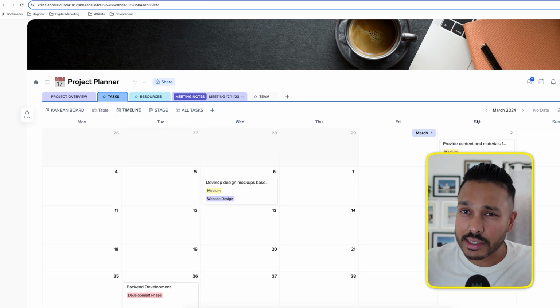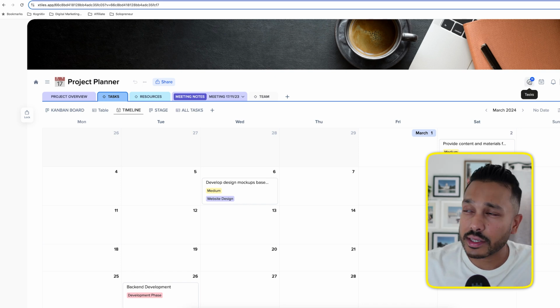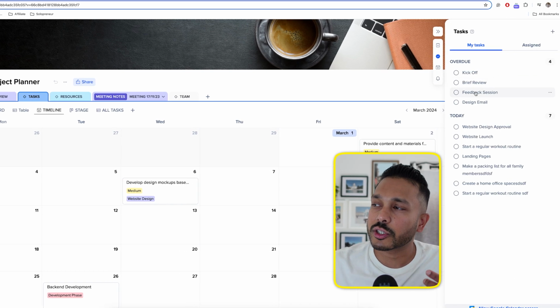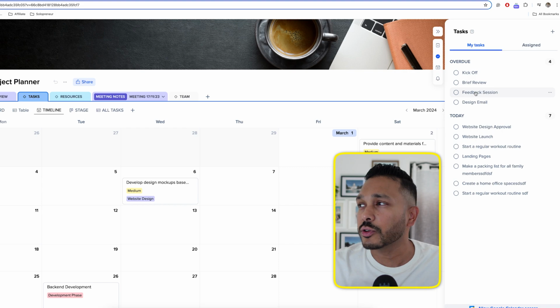It's got a calendar and timeline view too, if you want to look at your tasks and due dates at a glance. And to help you keep on track of everything and make sure things get done, the tasks bar here shows all the tasks that are assigned to you and others.